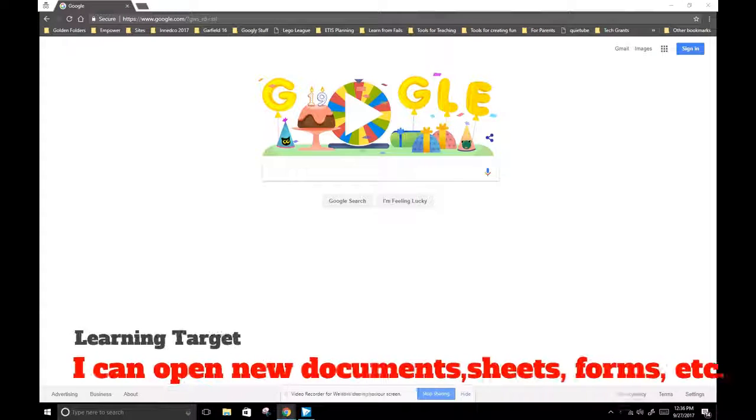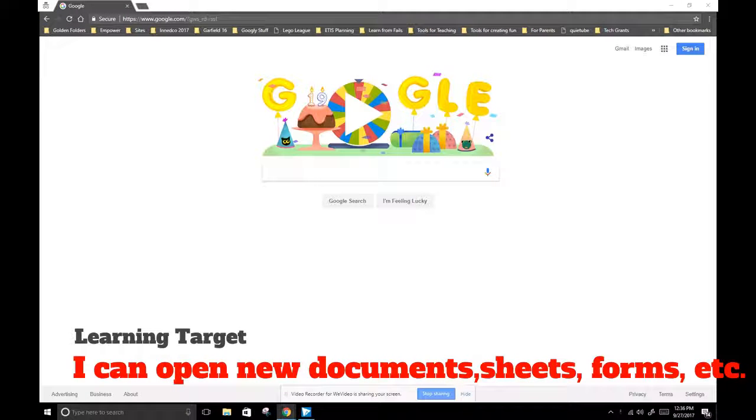Hi, so this is a tutorial for Google Drive. So the first thing we're going to need to do if we're going to go to Google Drive is we need to get logged into Google.